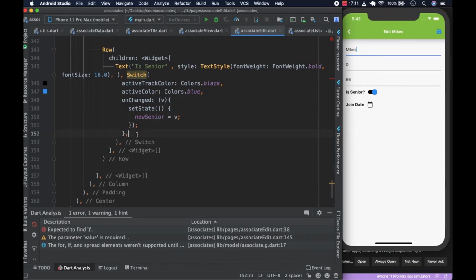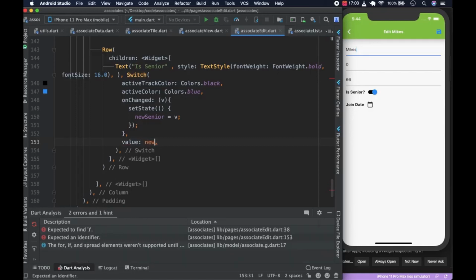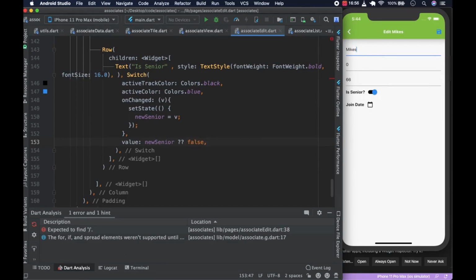And have we put the value? I don't think we put the value, right? So it's a search state, and the value is going to use new senior, and if not included, set it to false, like so.